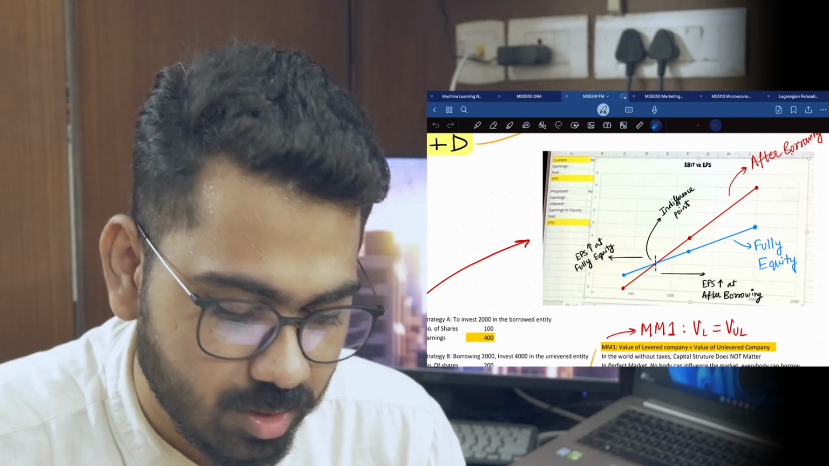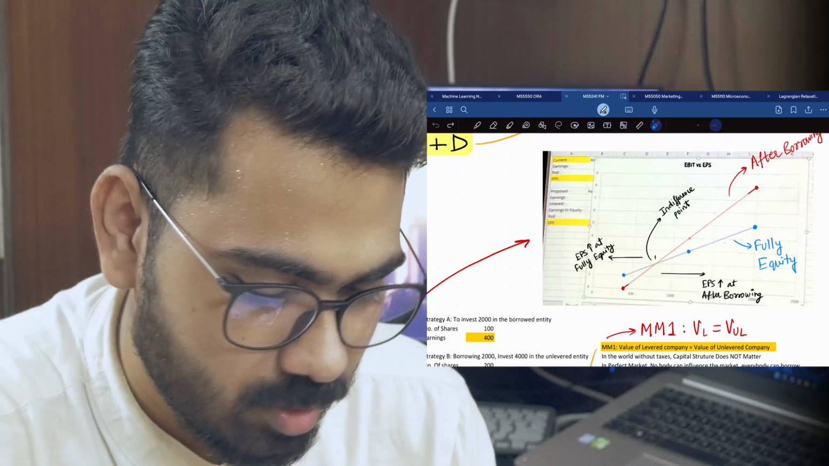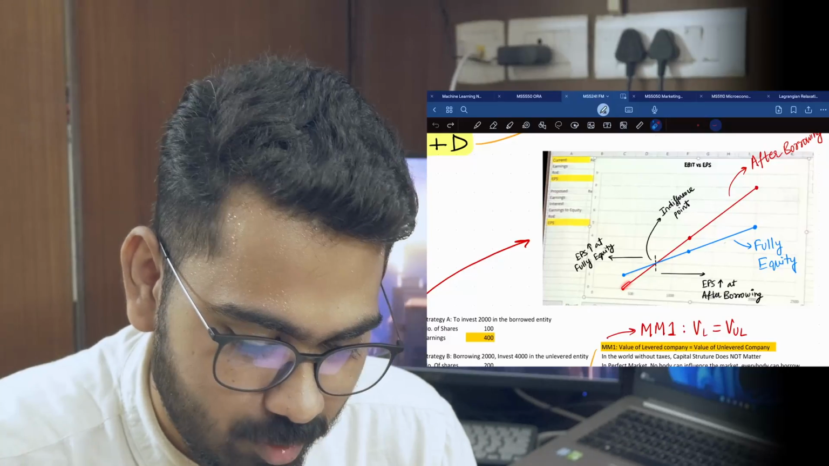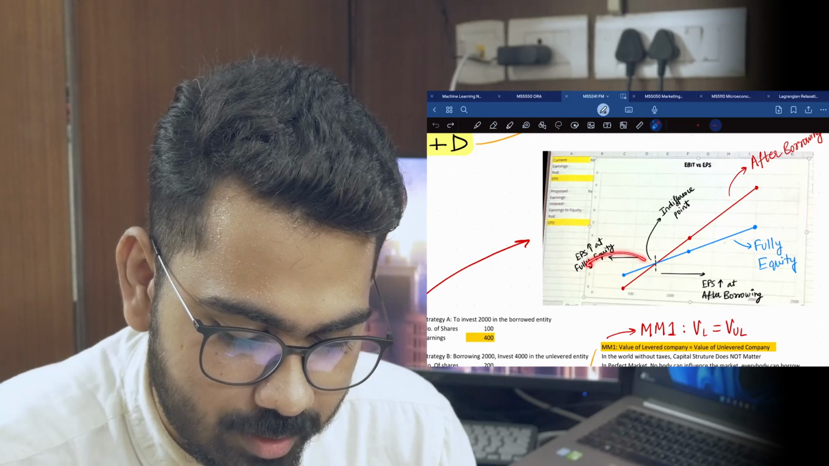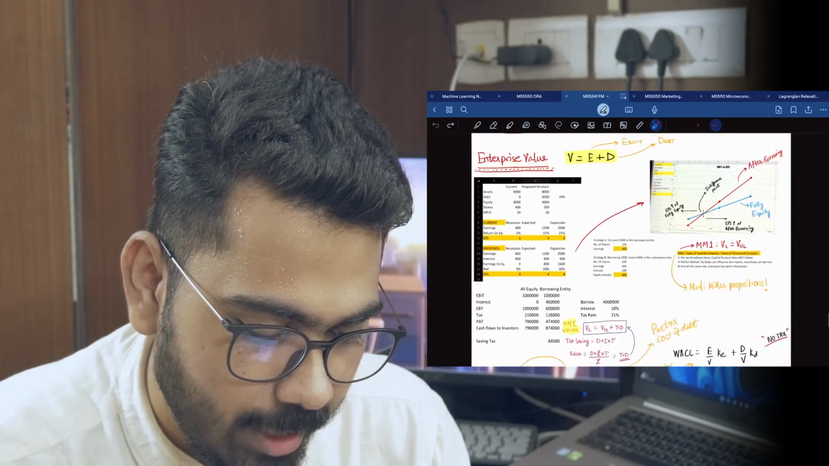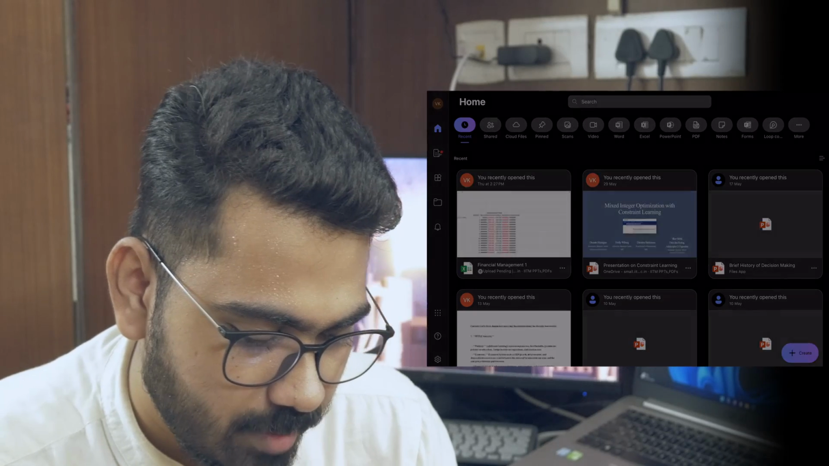So I clicked the picture. Though the picture was not clear, I tried to make it myself. I put the red line, I highlighted the red line, I highlighted the blue line. I understood what this means, what this means. I used Microsoft Office right here, for the financial management course right here.